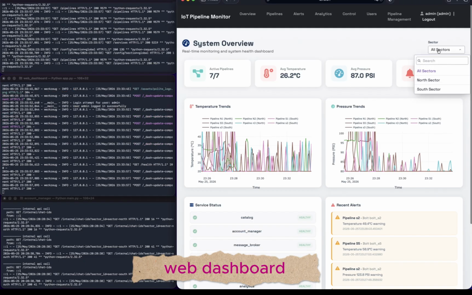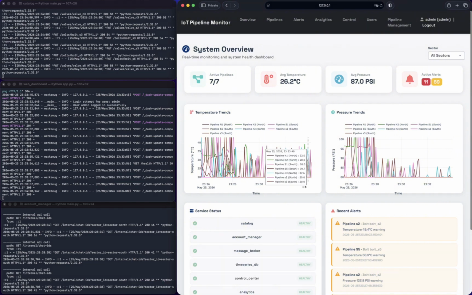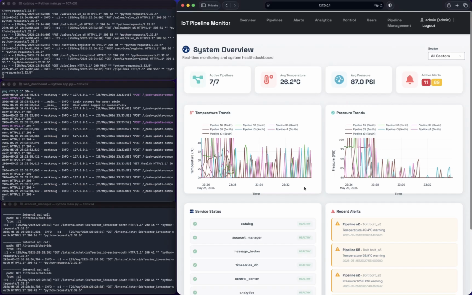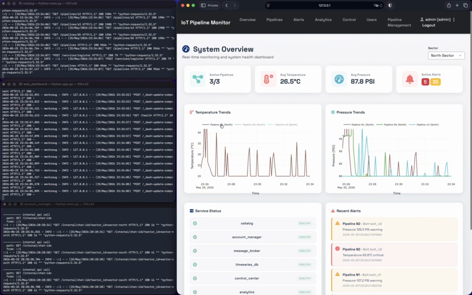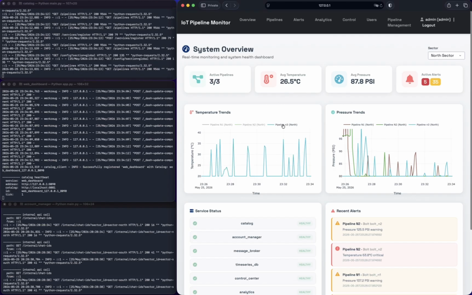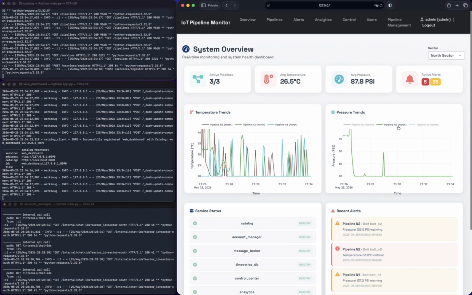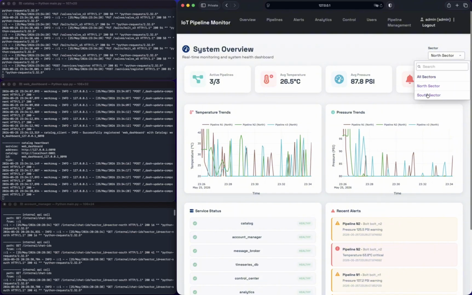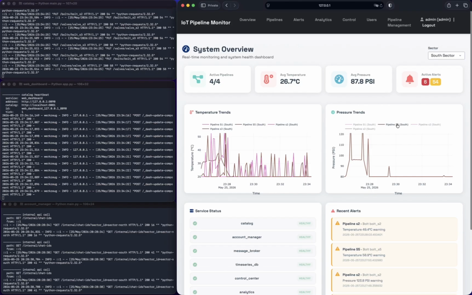entire network. 4 stat cards at the top display the number of active pipelines, the average temperature, the average pressure, and a live count of critical and warning alerts. Below them, 2 trend charts plot the temperature and pressure of every pipeline over time, side by side. Further down, the service status panel shows whether each microservice is healthy, and a recent alerts feed lists the latest anomalies straight from the analytics engine.